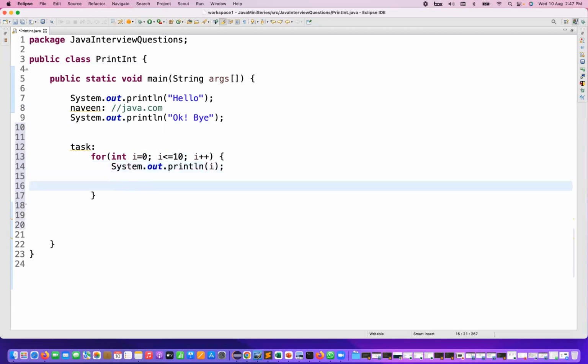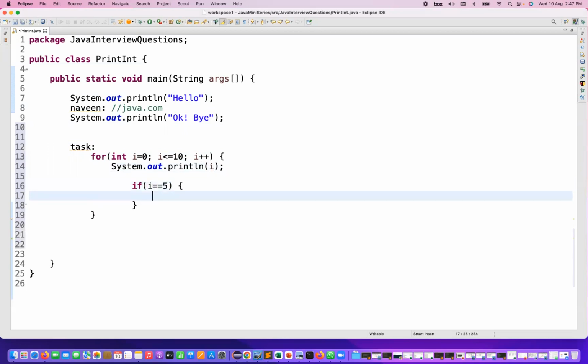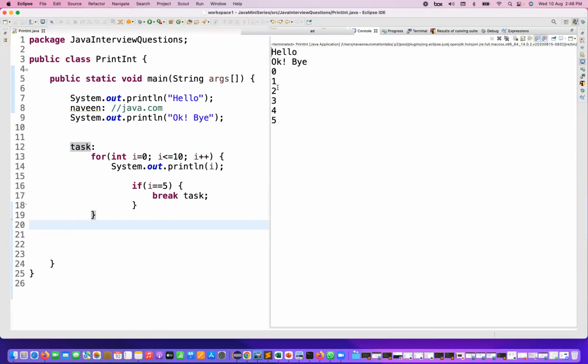And then I'm writing one if condition: if i is equal to 5, then do what? Then I'm saying break what? Break this particular task. That's it. You can write it like this also, because this task is behaving like a label now. Then you can simply write break task. It means break this complete loop from here. So let's see what the output is. If you run this, you can see 0 to 5 getting printed. The moment i becomes five, it will immediately break this entire task.